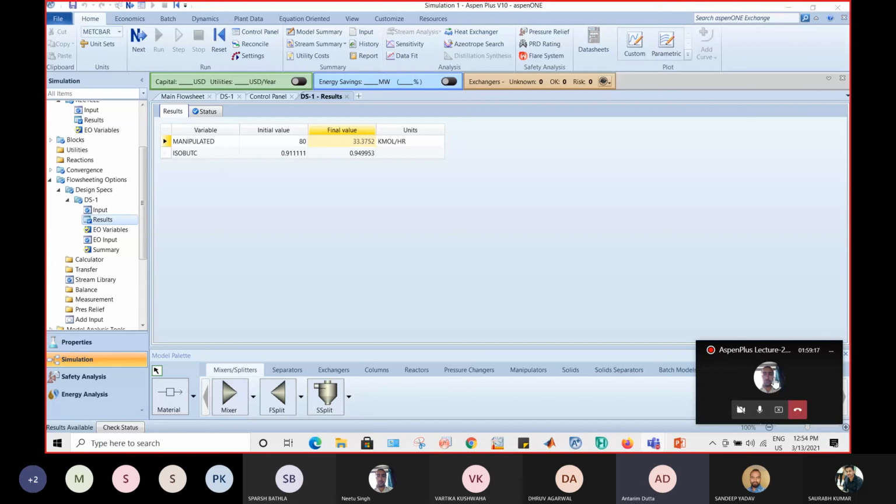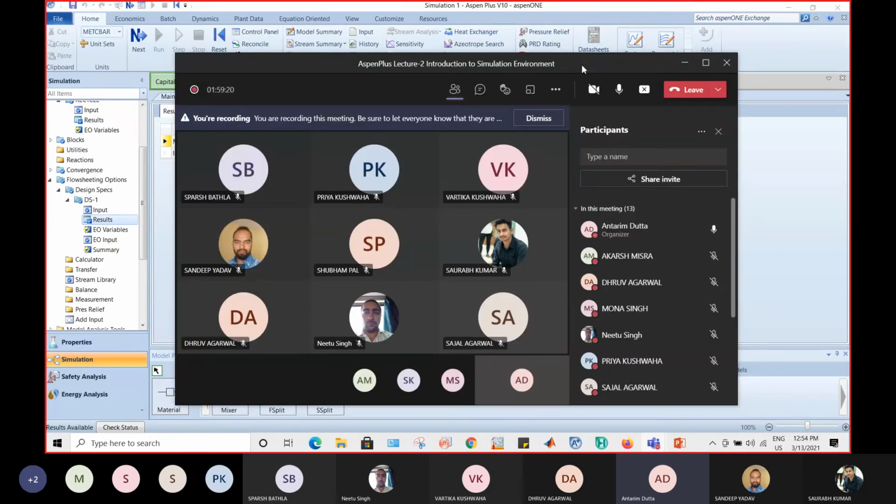So in this way, you can perform your sensitivity analysis and design spec. So these are very important tools.